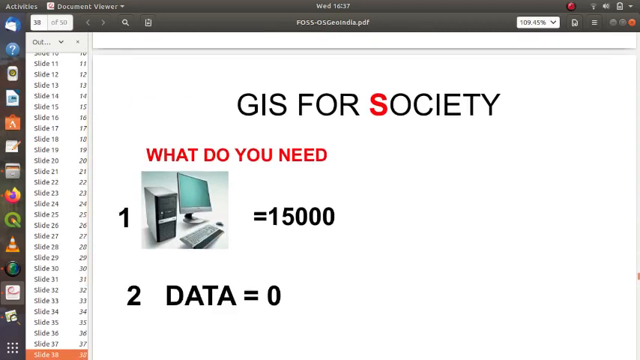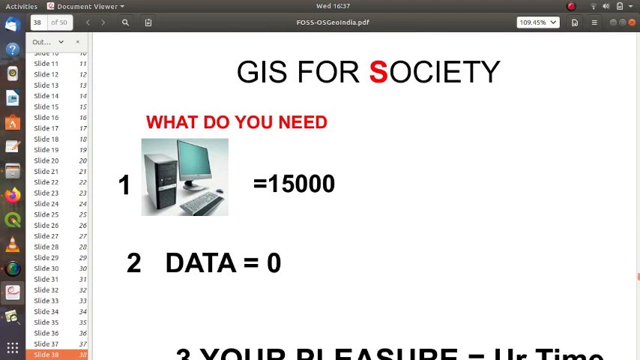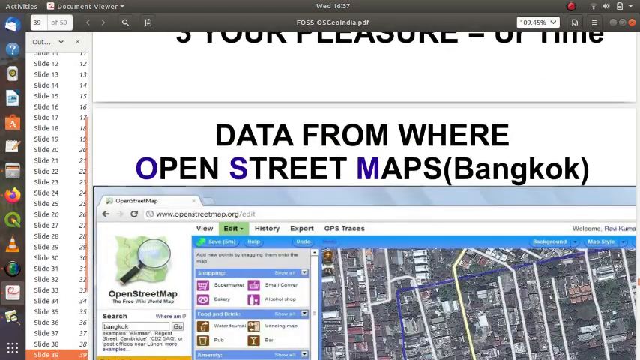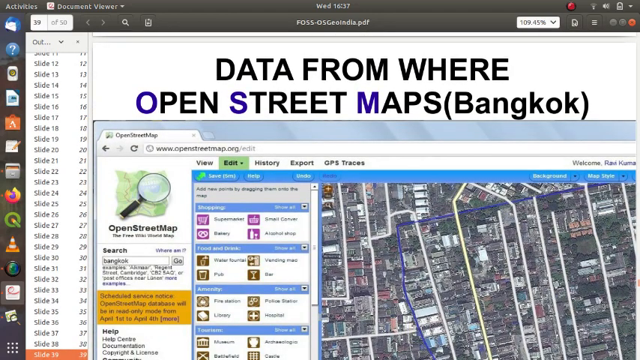GIS for society. What do you need? For 15,000 you can get a desktop. Data, 0. You'll come to know why data is 0. And your pleasure, your time. So you have a GIS set up just for 15,000. This is from OpenStreetMap. OpenStreetMap itself is developed by people who wanted to set up their commercial interests with GIS. Please go to OpenStreetMap's wiki. You can see it. I'm showing you various areas.